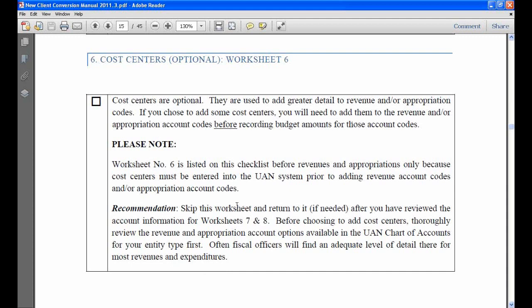Please note, worksheet number 6 is listed on this checklist before revenues and appropriations only because cost centers must be entered into the UAN system prior to adding the revenue and appropriation account codes. So what we recommend is that you skip worksheet number 6 and return to it if needed after you review the account information in worksheets 7 and 8. In other words, before choosing to add cost centers, thoroughly review your appropriation and revenue account options available in the UAN chart of accounts for your entity type first.